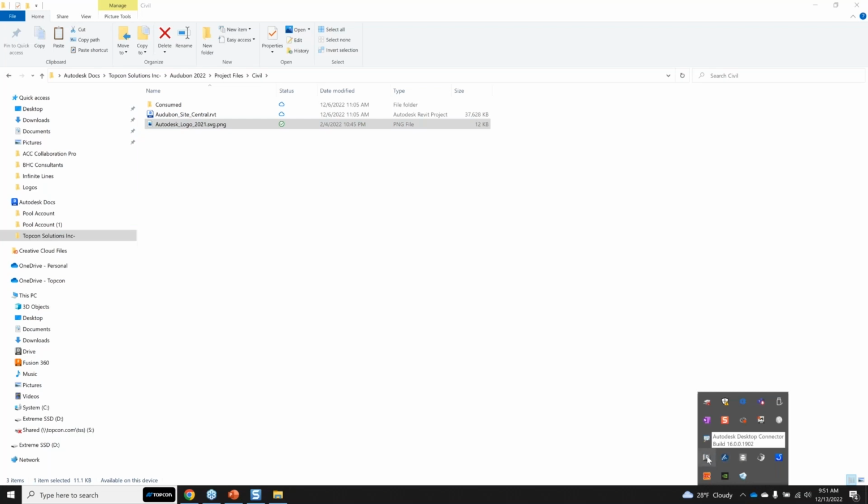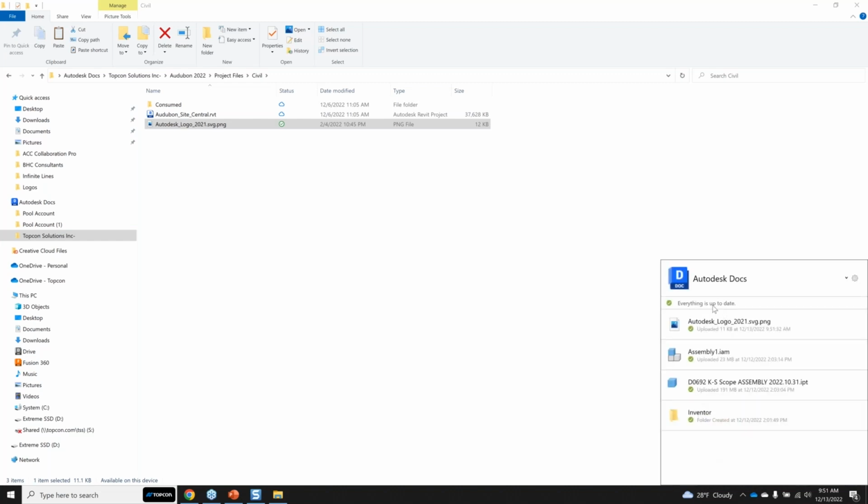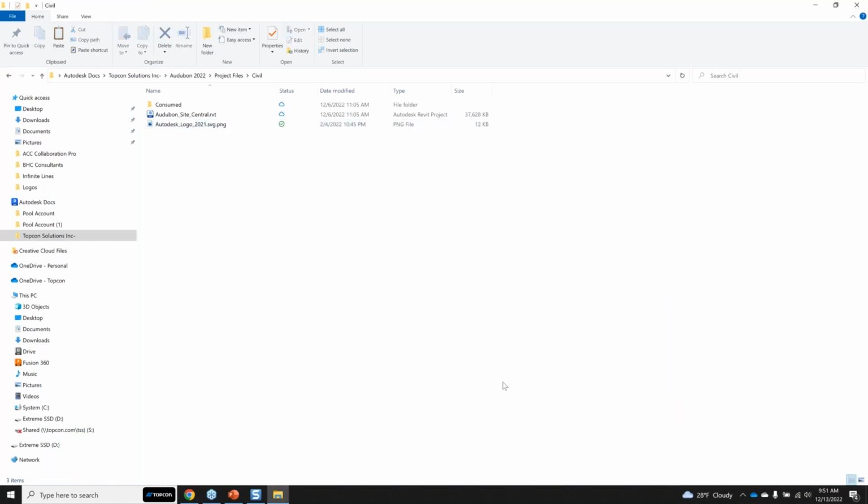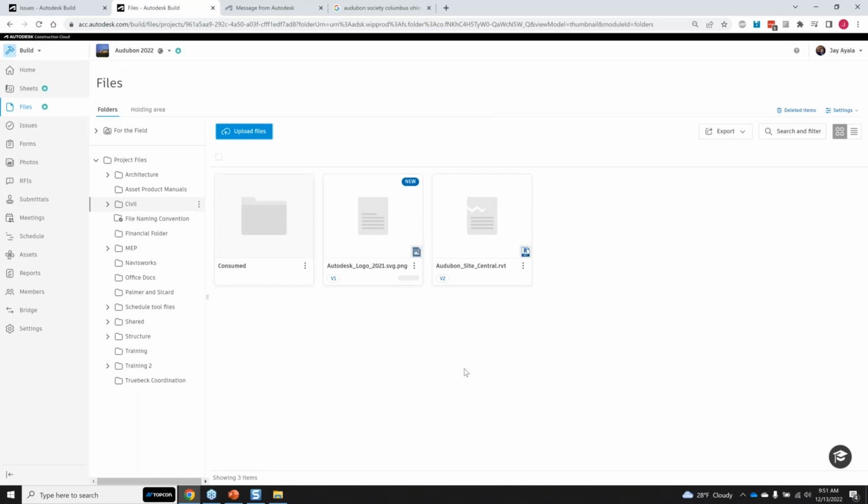I think it just finished. I saw a little blue icon flash and turn off, so this is up to date. I can check on it, right? I can see everything's up to date. The Autodesk logo went in there, and if I go back, boom, there's the Autodesk logo.